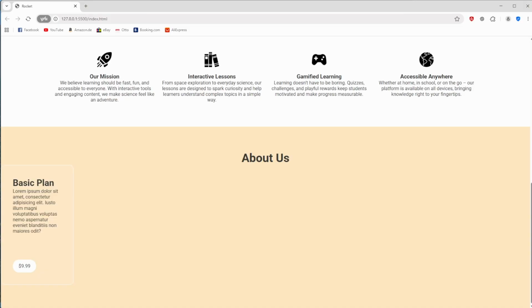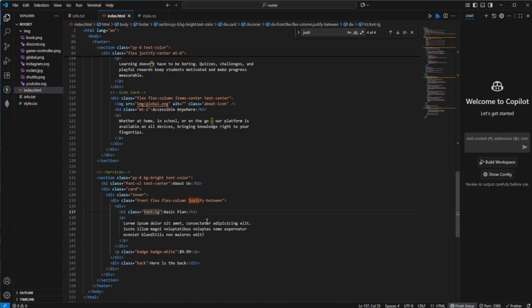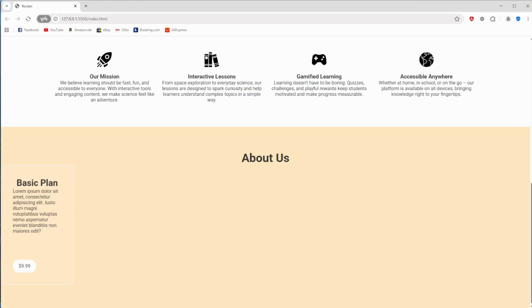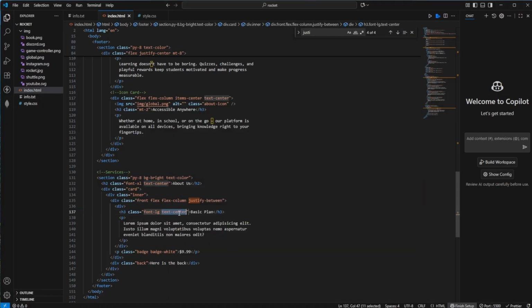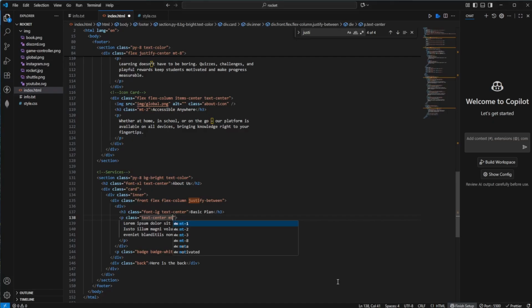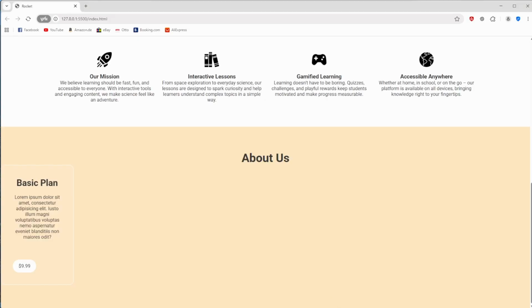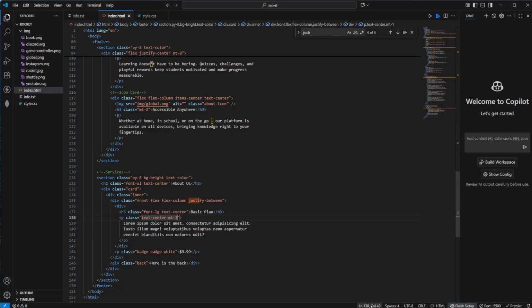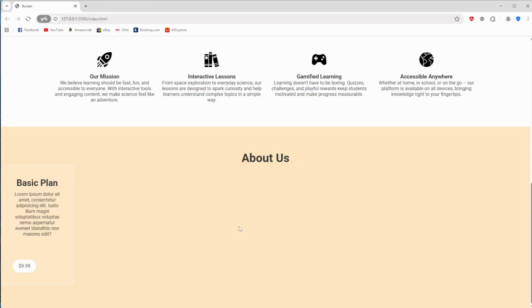Now I have this basic plan right here. Maybe it would even make sense to use text-center. Now it's probably centered. I'm going to use text center for the paragraph as well. So we have text center for this one as well. And I'm also going to use MT, let's try 2, for example, and take a look at this. This is way too much, so I'm going to go with MT1, and now I have this paragraph.